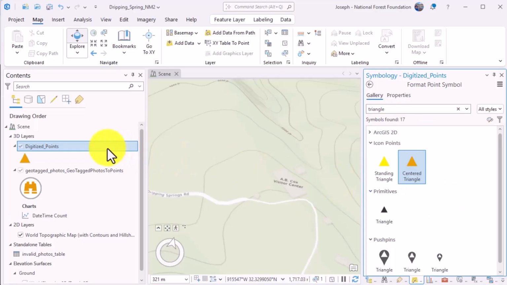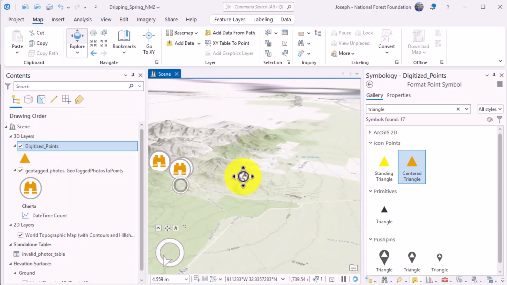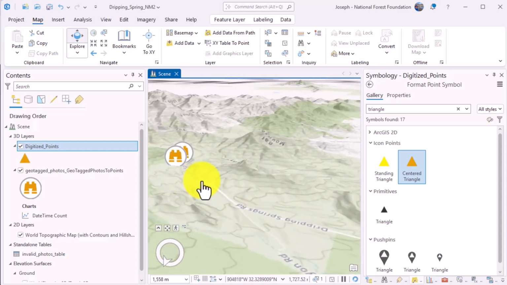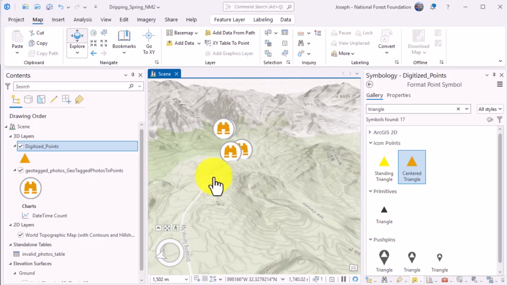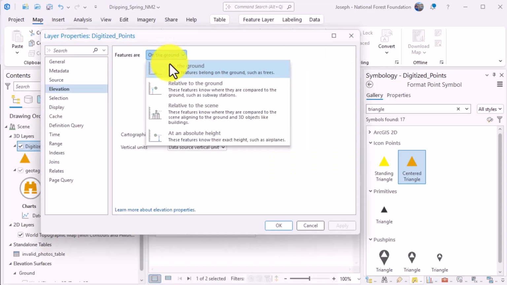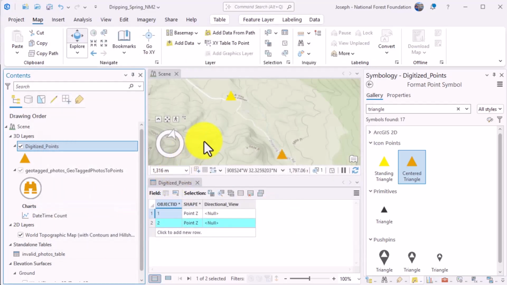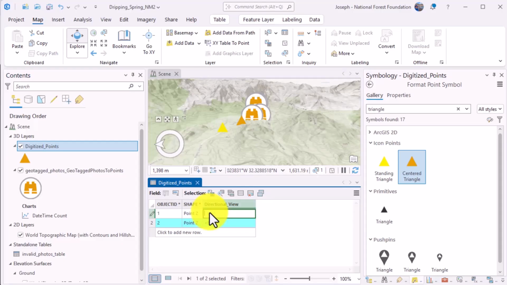I'm going to symbolize those points. Notice you've got a lot of different capabilities here, and feel free to choose something appropriate. Those locations now are in their correct geographic locations because this is where I was actually conducting my field work in the wonderful Organ Mountains of southern New Mexico. And I'm going to offset those photos. I'm going to say they're on the ground. I'm going to offset them by 5 meters. That way, my photos and my points are going to float above the terrain.